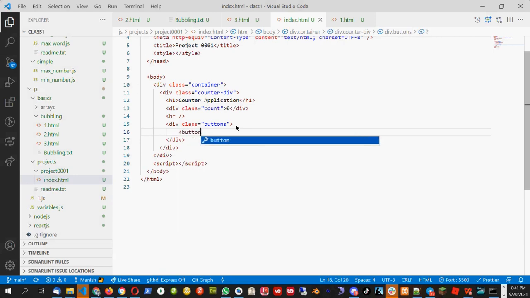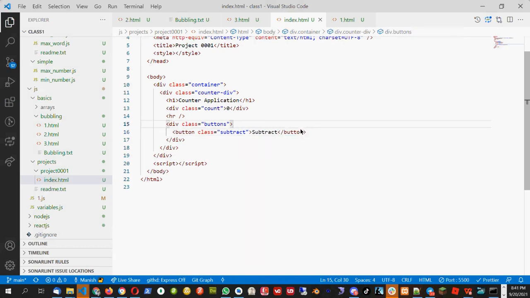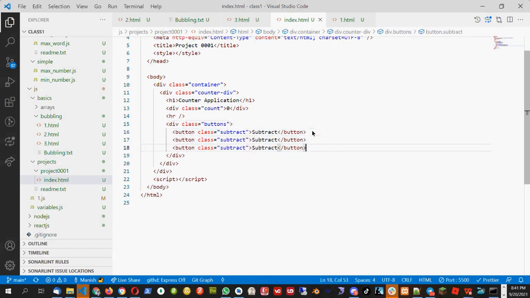So first will be the button, and I will give the class of subtract. This is the subtract button, and I will give the text of subtract. And I will copy paste this button 2 more times, and I will change the second button to reset, and change the name of the text to reset. And third button I will give the class name of add, and I will give the text of add.